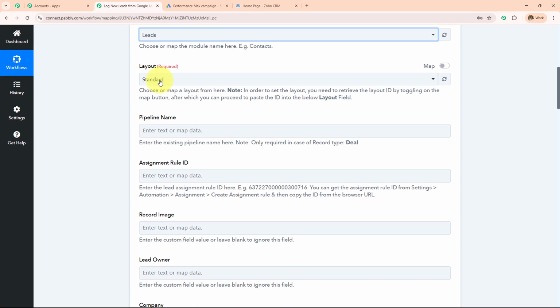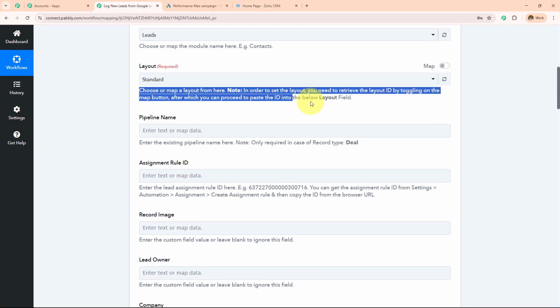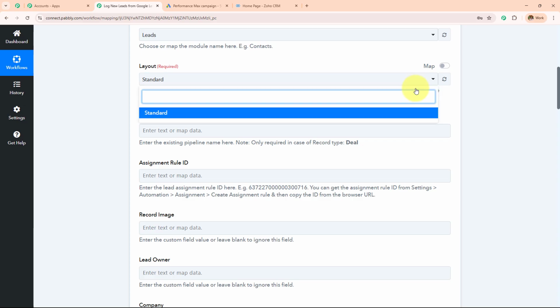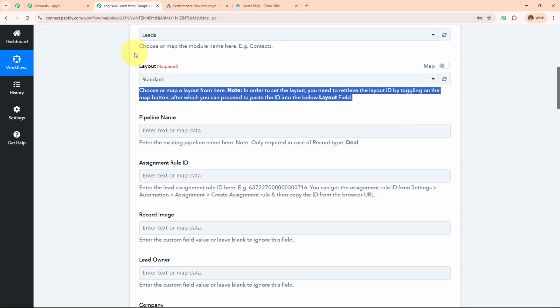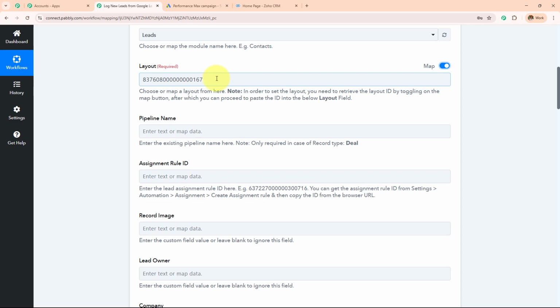Now I have to select the layout. It is written in the help text, choose or map a layout from here. In order to set the layout, you need to retrieve the layout ID by toggling on the map button, after which you can proceed to paste the ID into the below layout field. Now in this drop down, only one layout is given. I'm going to select the layout as standard only. If you want to enter any other layout, you simply have to toggle on this button, and then you have to enter this ID. You can get it from the help desk.